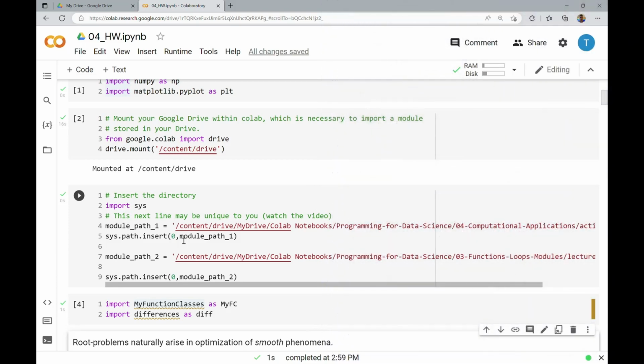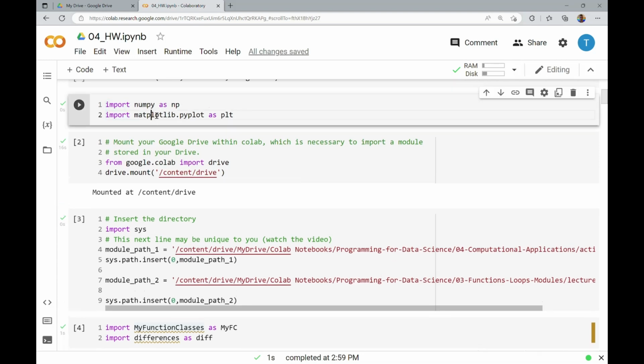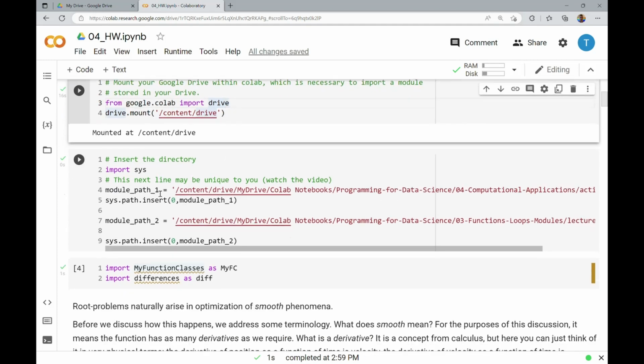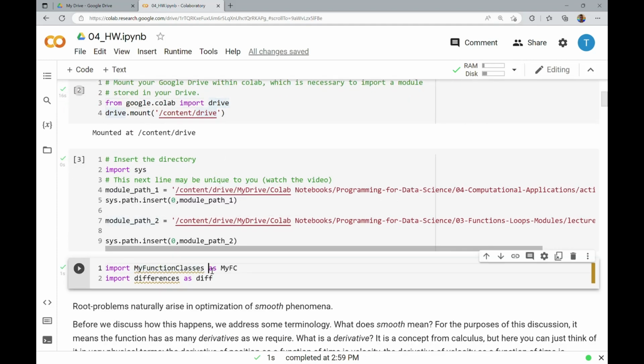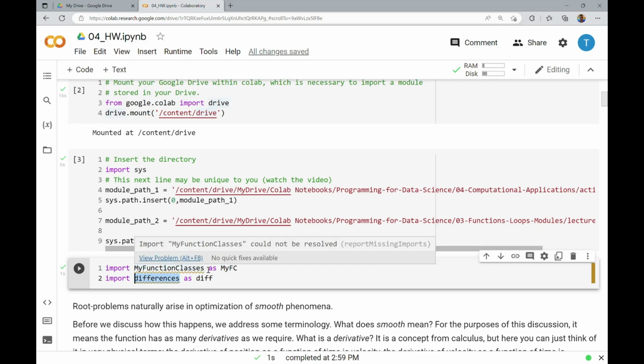Welcome to this short recorded video where we will go over the instructions for the homework assignment notebook associated with Module 4. Before you begin, you should make sure to import NumPy as NP, the PyPlot module of Matplotlib as PLT, mount your Google Drive, and set your module paths to wherever you've had the MyFunction classes and differences modules previously stored on your Google Drive from the previous files, notebooks that we've worked on in this course.